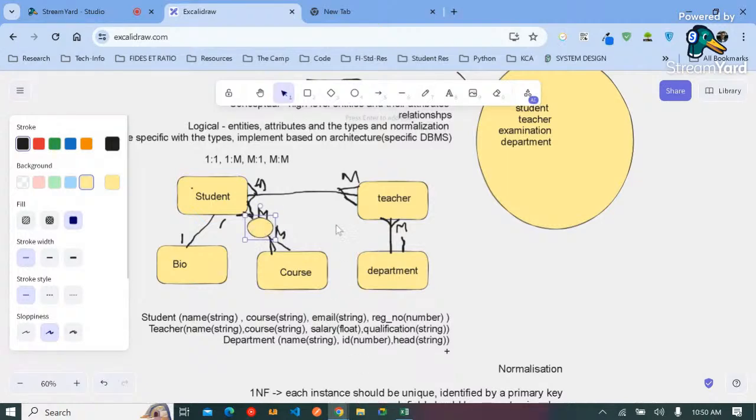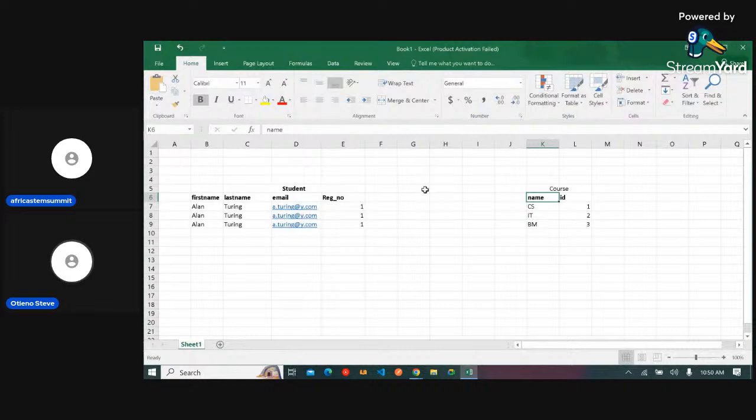It's known as a join table. So a join table for the student and the course would look something like this.